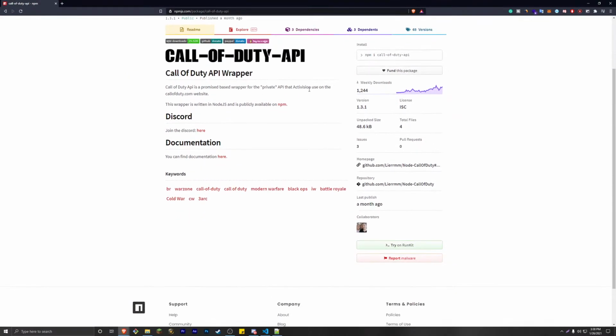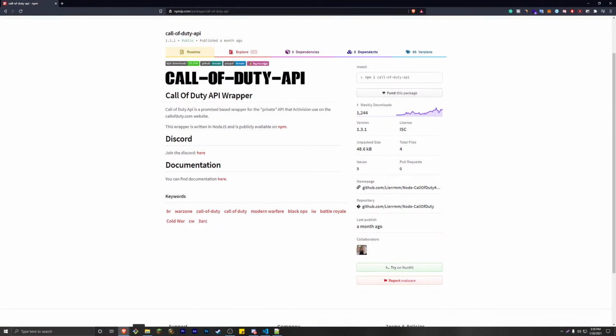Anyway, I found this cool API here. I feel like it would be a little fun to code a little Call of Duty Discord bot where you can track your own stats and games and KD and all that.